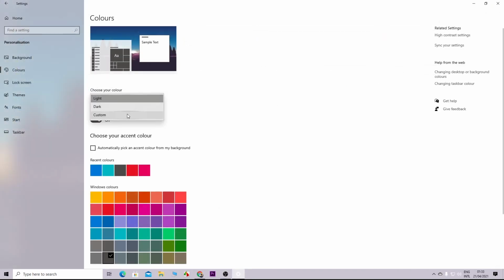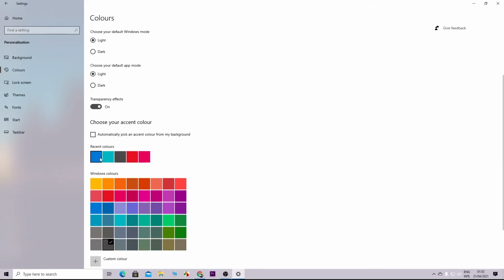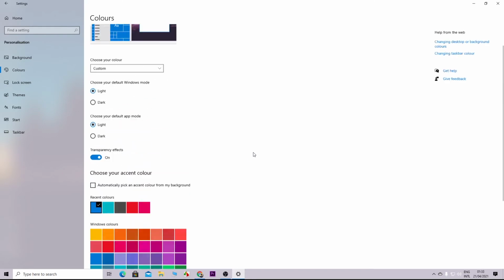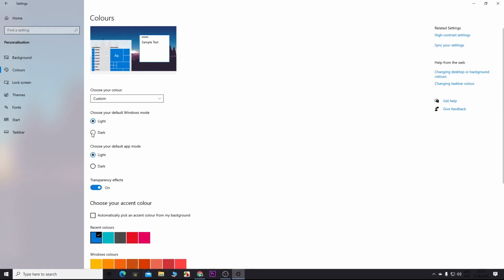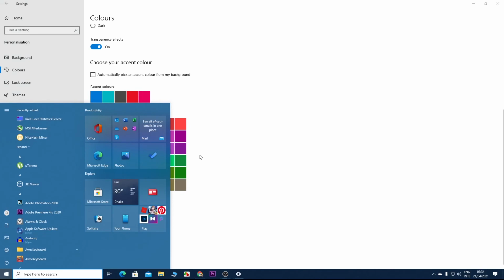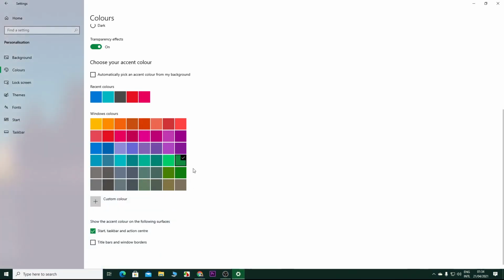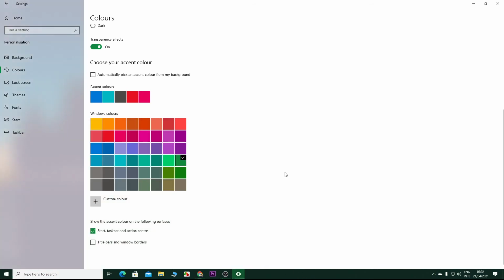But if you choose custom, you can do a lot of other things. You can change the color of your start menu. Okay, you need to select it here. And then you can change the color of your start menu. As you can see, if I click on green, and here you can see I've just changed the start menu color and the taskbar color to green.